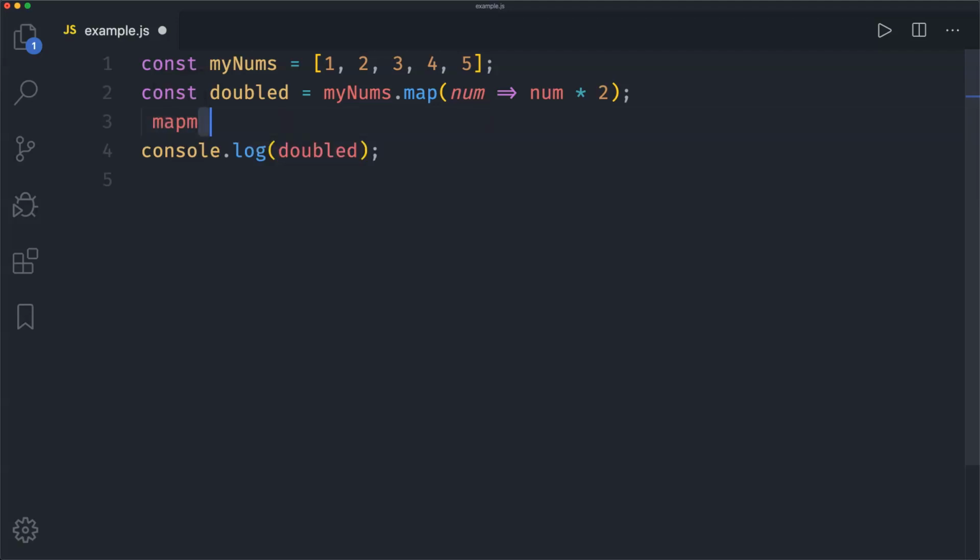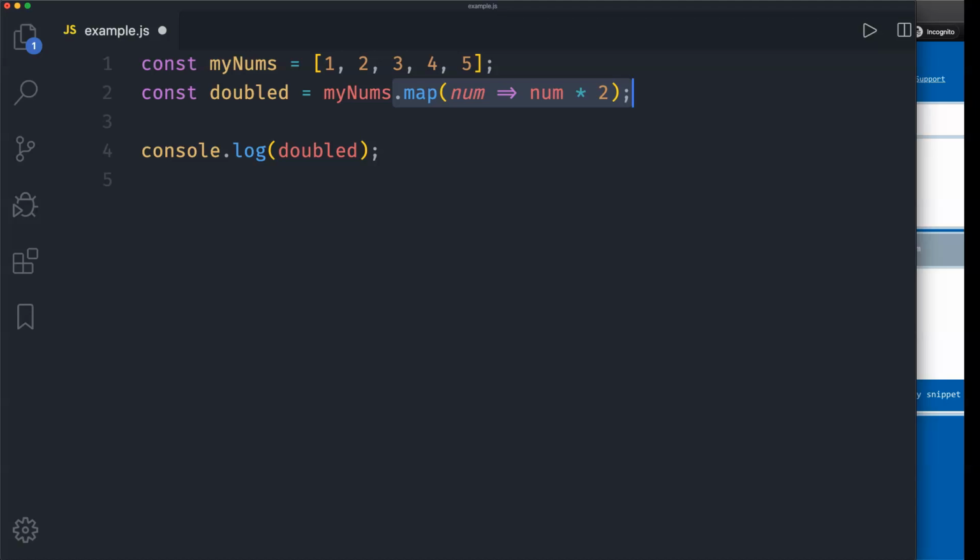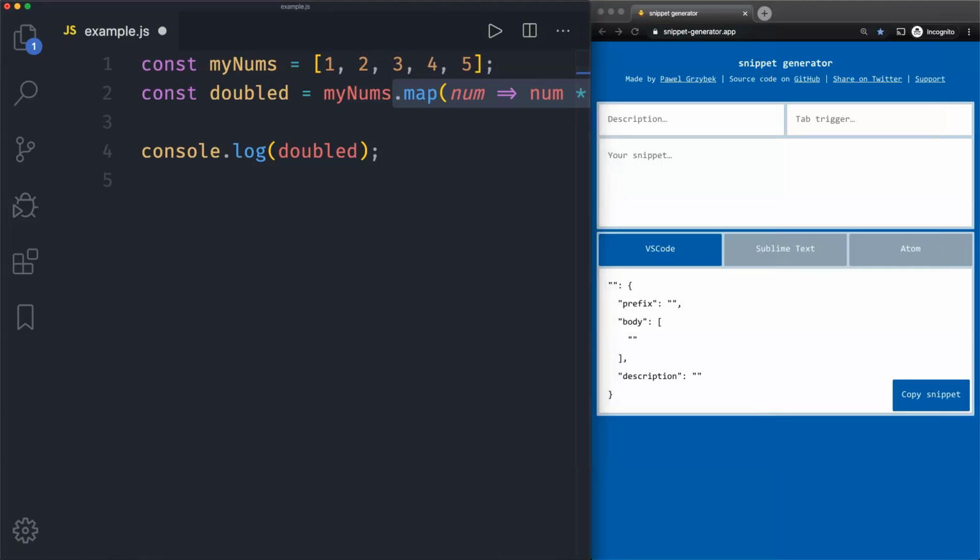The next thing you need to do after you have your acronym is to take the block of code that you want to turn into a code snippet. In this case, it is this line of code that I've highlighted here. And then we can use the very useful Snippet Generator.